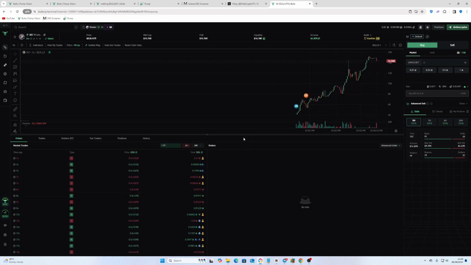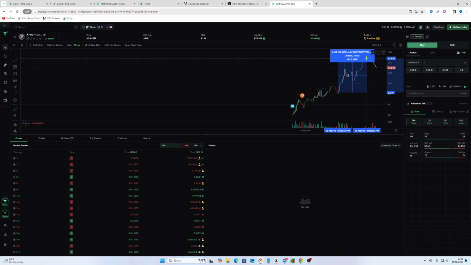Now, this is where you're going to be looking at coins. You've got the live chart price here. You can do whatever analysis you want. You can look at how much the percentage change is.